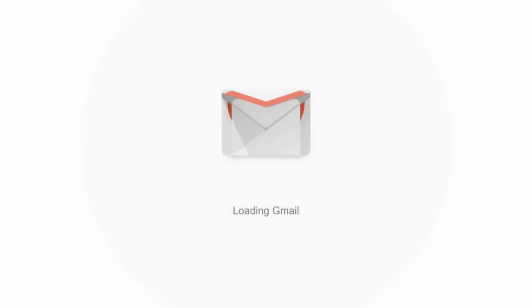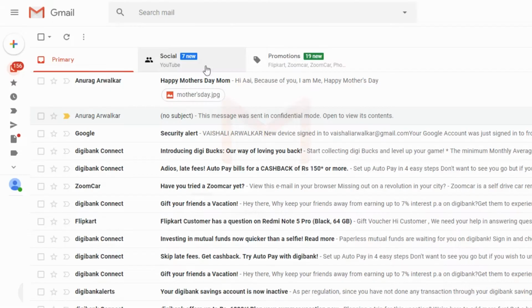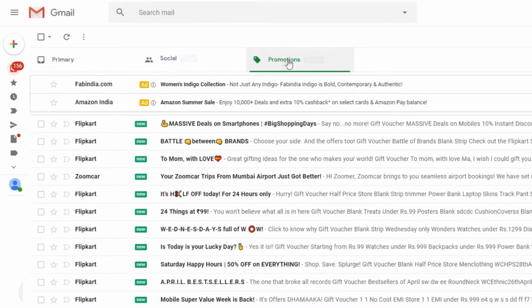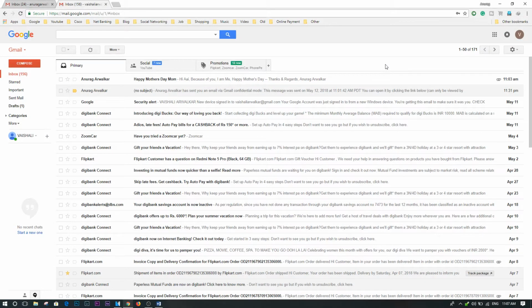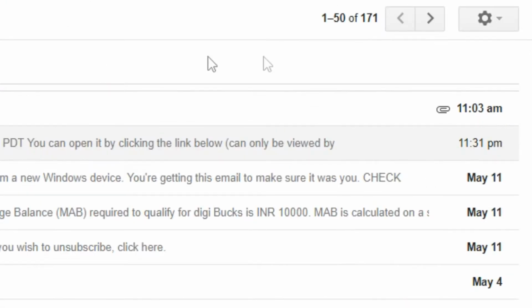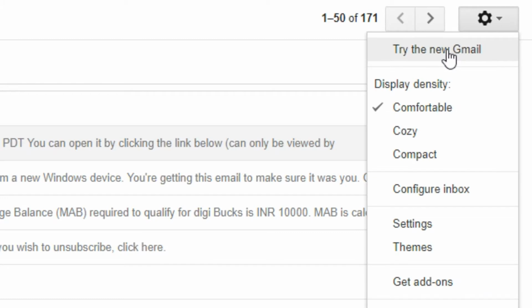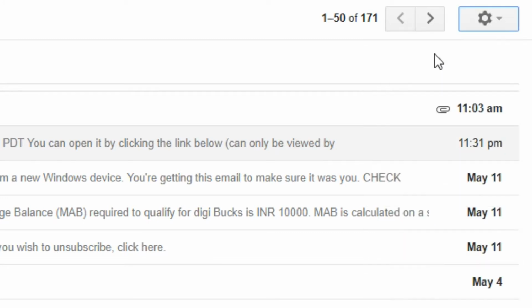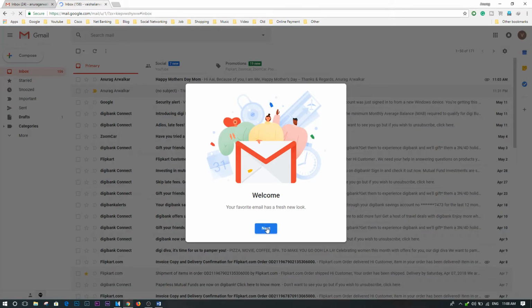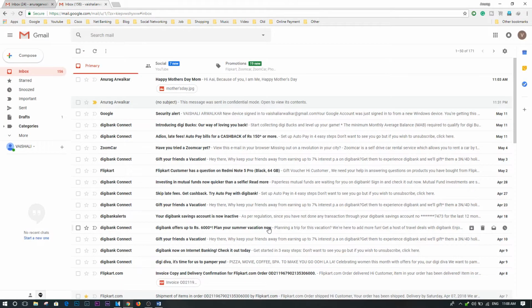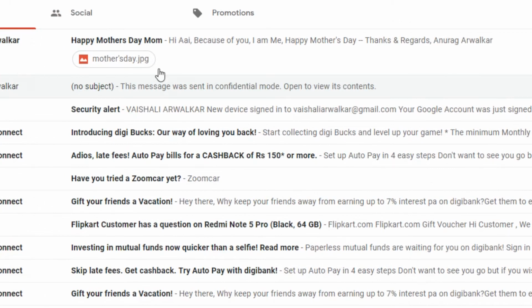Like from the loading page, it got a new animation that looks very good, and it also uses rounded icons that match the new Google Material Design. So to enable this UI, just click on the settings gear icon and select try new Gmail. It will enable the new Gmail UI that has a couple of new features. Like now, you can view the attachment without opening the emails.